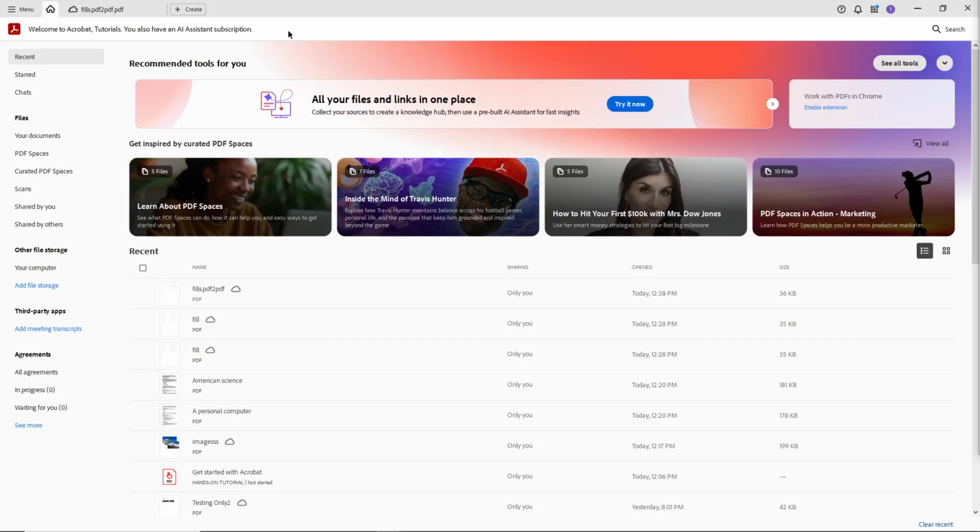Today I'm going to teach you how to add a reset button to a PDF form using Adobe Acrobat Pro. This is incredibly useful when you're creating forms and want to give users an easy way to clear all their entries and start fresh with a single click.